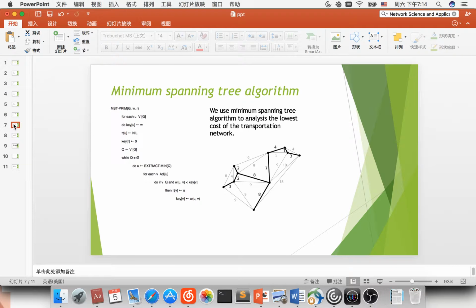The second algorithm we use to analyze is the minimum spanning tree algorithm. First, I want to introduce the minimum spanning tree. It is just a tree that consists of edges of nodes in a weighted graph that connects all nodes without any cycles, and the total weight cost is the minimum.